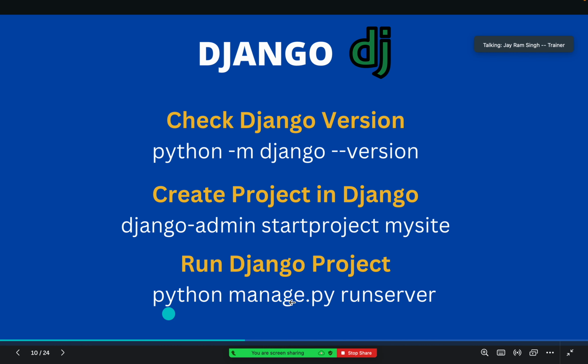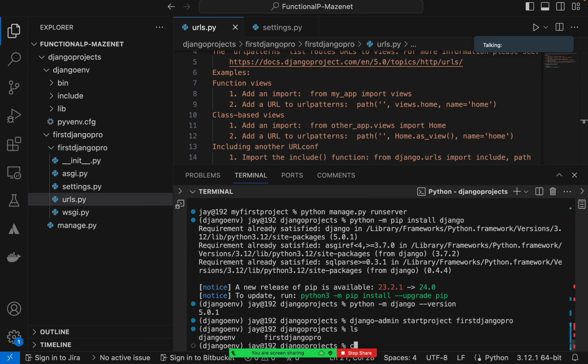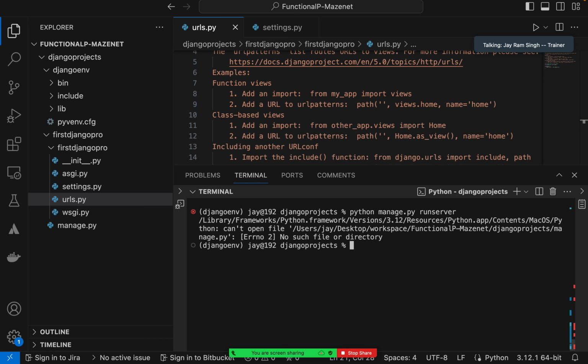Now we want to run this one: python manage.py runserver. Can anybody tell me what will happen here? Server will start and the page will be visible. Yes. What went wrong? Can anybody tell? Where am I wrong? Please help me.